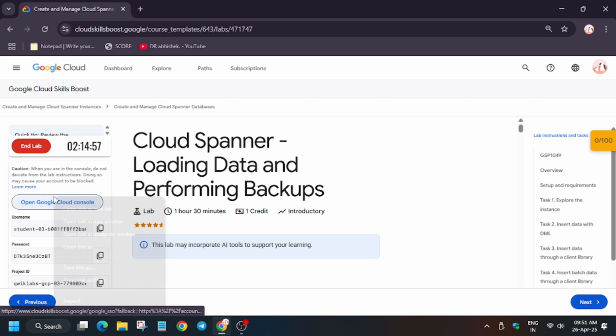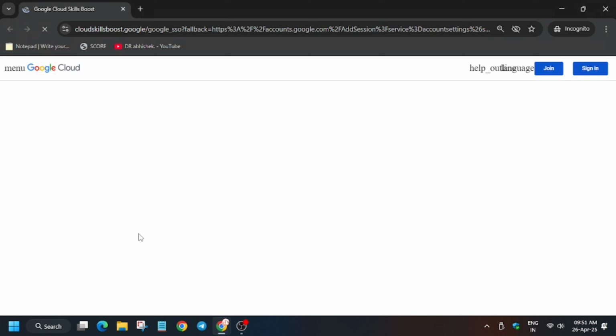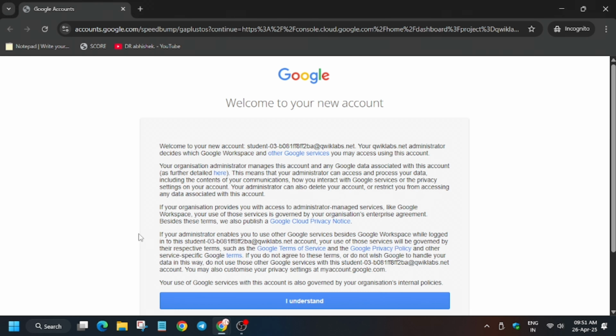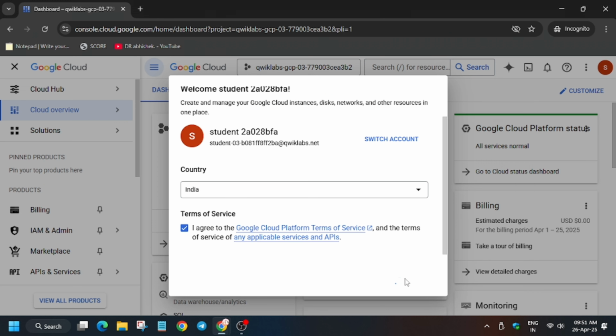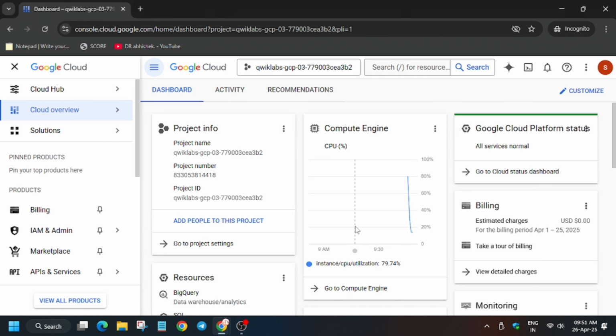So open Cloud Console in incognito window. Now, in my case, it's signing in automatically. Sometimes it asks for username and password. So for that, you can check the lab instruction from where you started the lab. Now click on I understand. Click on I agree, then agree and continue.